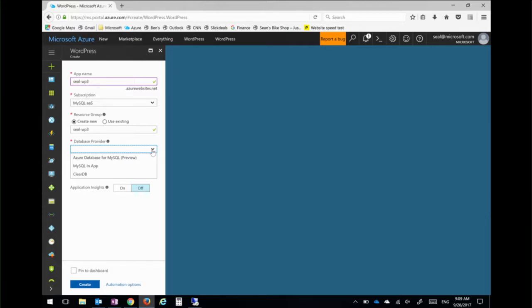The second option is to pick an existing Azure database for MySQL or Postgres. And that is, in fact, what I'm going to do here. And the third option is, obviously, let's create a new database on Azure. So to use my existing database, your web app needs to reside in the same resource group as your database.